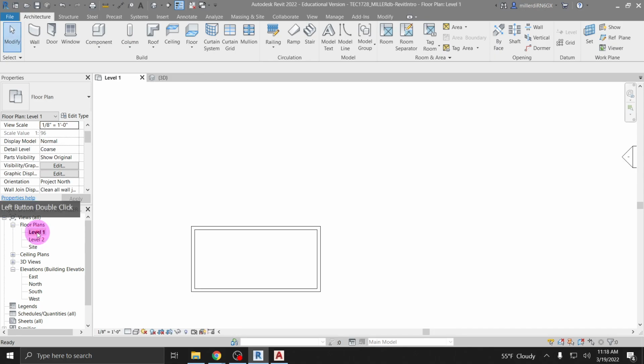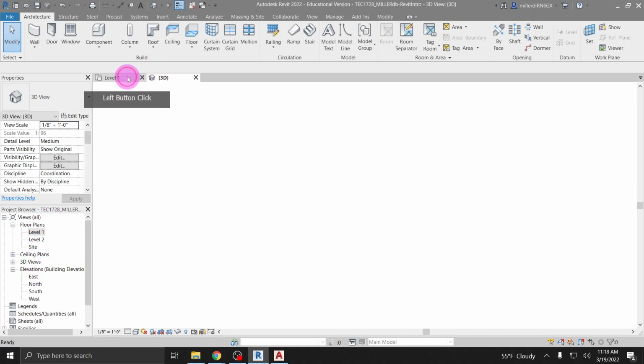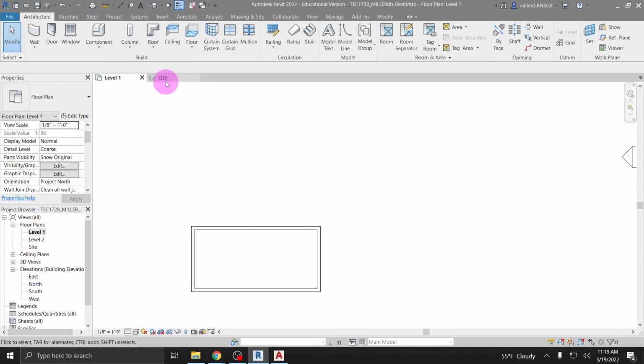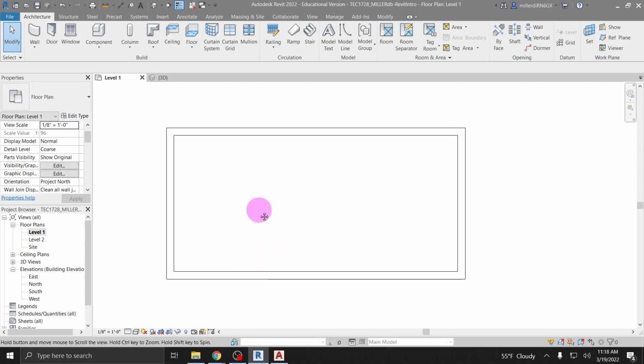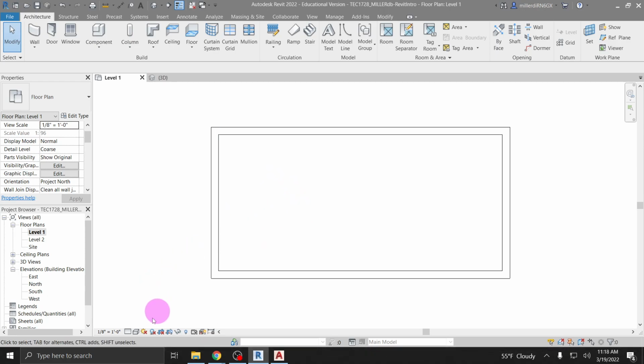And now I'm just going to go back into my level 1 floor plan. I usually double click here rather than switch between my views up here, purely because when I first learned Revit, you didn't have different tabs up here to switch between. So I just got real used to it. But we've got my wall here, or my walls.